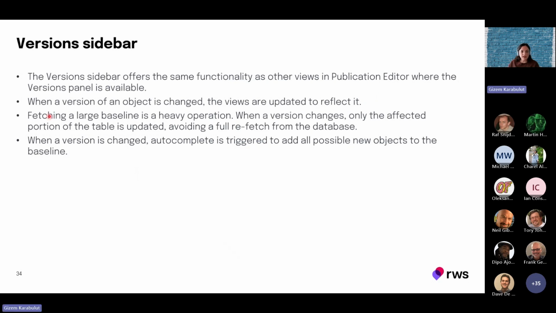And in the baseline also, as I said, we have the version sidebar and the manage versions model. So they can manage each component's version from here. And when a version of an object is changed, the views are updated to reflect it. Since fetching a large baseline is a heavy operation, when a version changes, we work only on the affected portion of the table, and that part is updated, avoiding a full refetch from the database. Also, when a version is changed, autocomplete is triggered to add all possible new objects to the baseline. This updating of the baseline happens wherever the version is changed, whether it's from the baseline, the editor, or the resources.